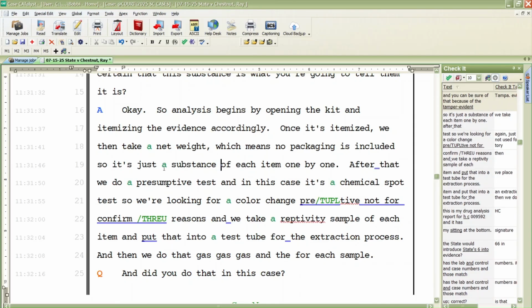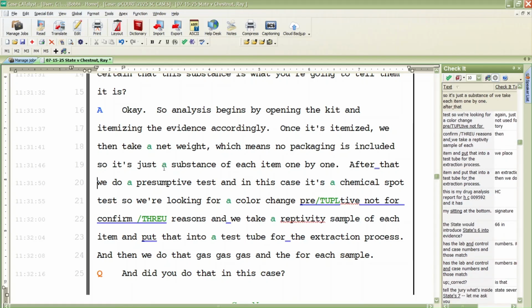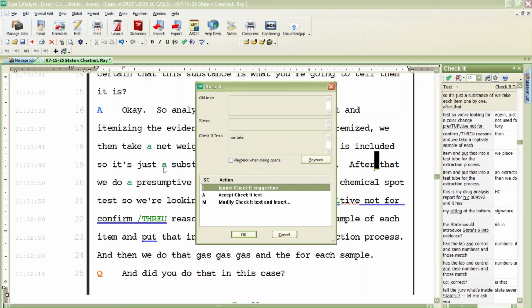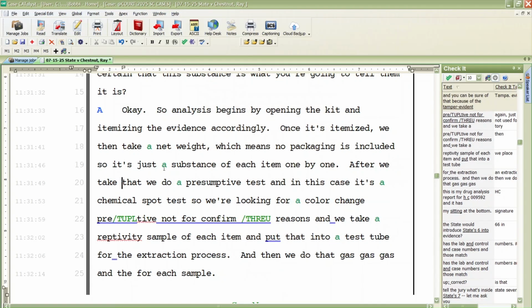Included, so it's just the substance of each item one by one after we take that net weight. I've missed "we take." It's right here. So let's go back, F2, "we take." I'm going to accept it. A, enter, done. Then let's move on to the next one.